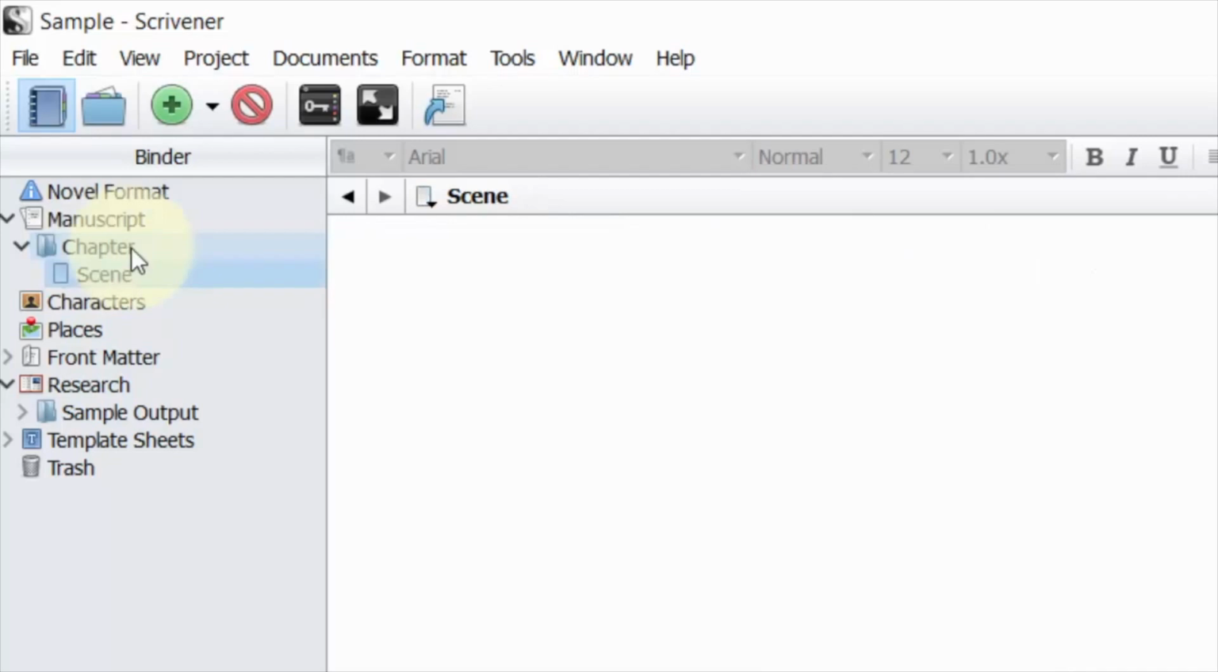I end up outlining all of my scenes, and I don't break those scenes into chapters until after I have written a lot, or most of my book. So I don't have any chapter folders right now in my manuscript. It's super easy to move any of this around. You just have to click and drag it. If you want to create a new scene, you just go up here and click this add item button. It's automatically set to add scenes.